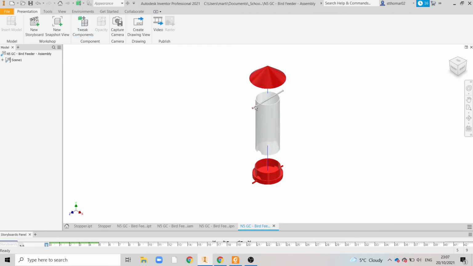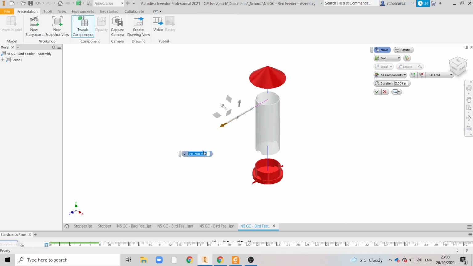The last part that needs to be exploded is the hanging rod. Again, I go to Tweak Components, I select the hanging rod, and then this time I have to choose a direction, forward or back. In this case it wouldn't really matter, but it seems to make sense to move it forwards. I click and hold and drag towards it, again just making sure there's enough space between them, and I could round that number off to 140. At that point I have a fully exploded view. I can then save that file and I'm able to use it in some drawings.